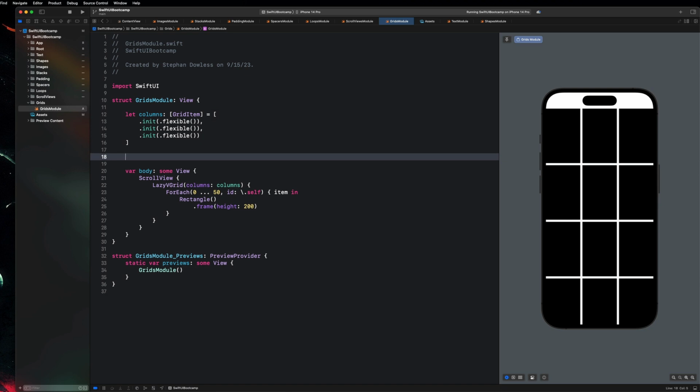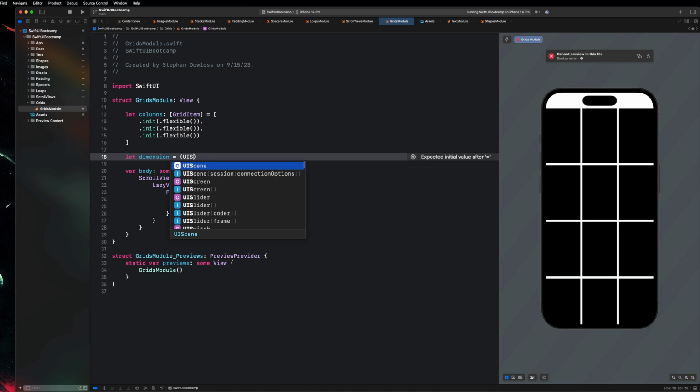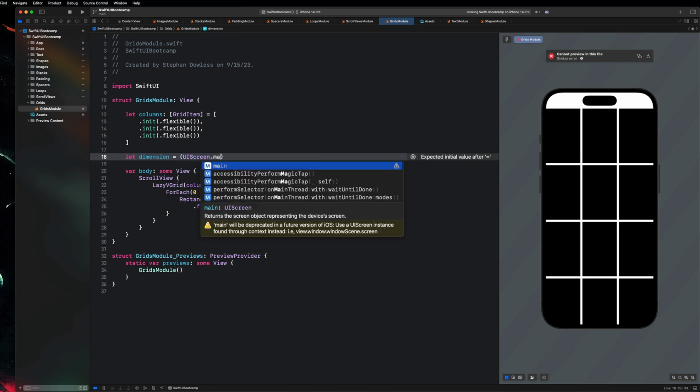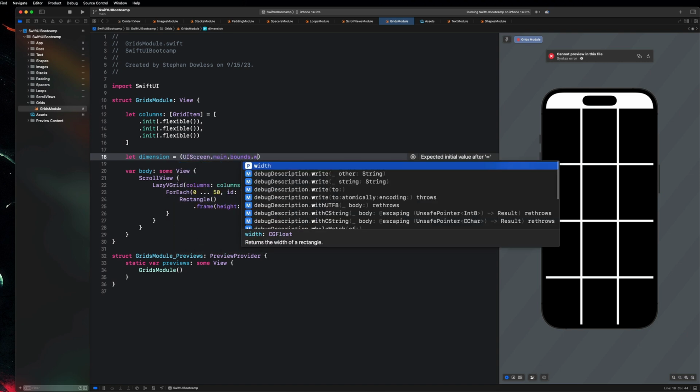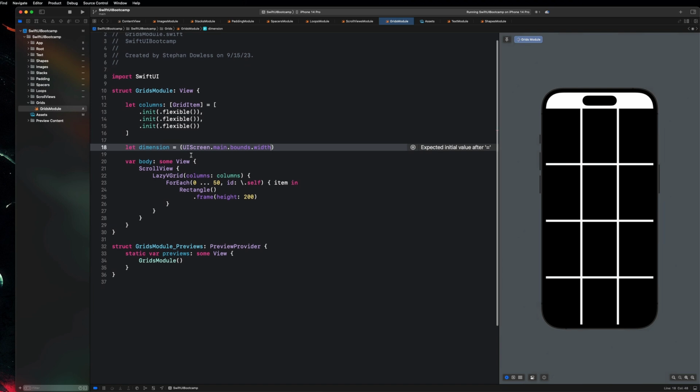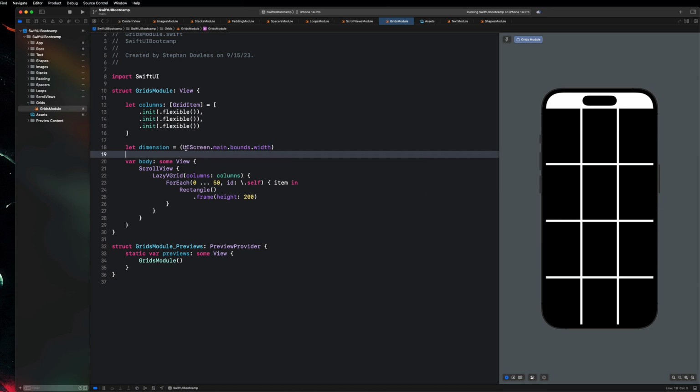So we're going to say let dimension equal, and let me show you guys how to figure out the width of your screen. We're going to say parentheses UIScreen.main.bounds.width. So this here will give me the width of my screen, right? No matter what device I'm using, whether it's an iPad, an iPhone Pro Max, a regular iPhone, this will always give me the width of my screen. So this is pretty helpful here.